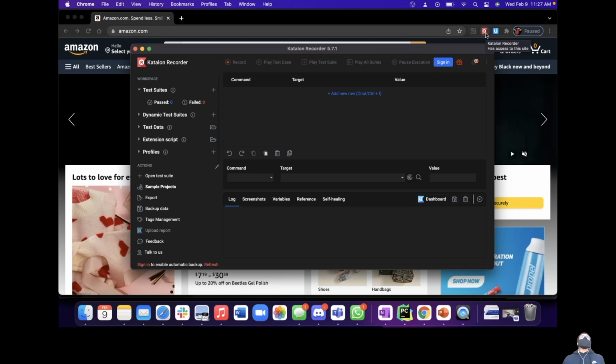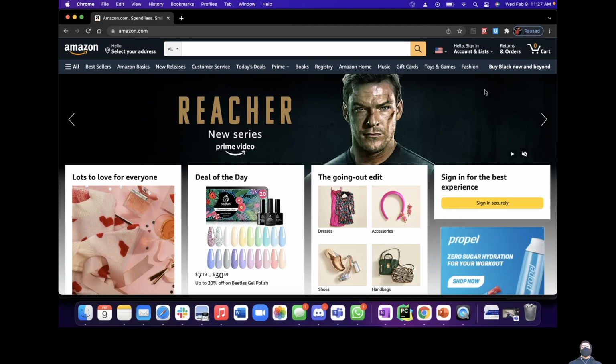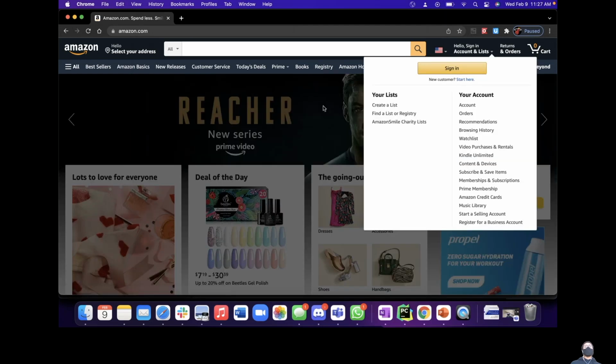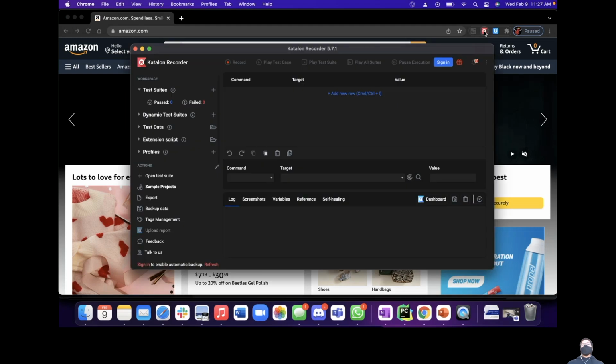For example, in Katalon Recorder, you can run tests in real time alongside other people. So say that you're working in a team and you all want to see the tests going on at the same time, you're able to do that. Also, in UI Vision, what's unique about it is that you're able to read anything on the screen. So you can read a text, an image, you can click on anything. It also reads input from your keyboard. And both of these applications are available on Chrome as an extension, and they're both completely free.